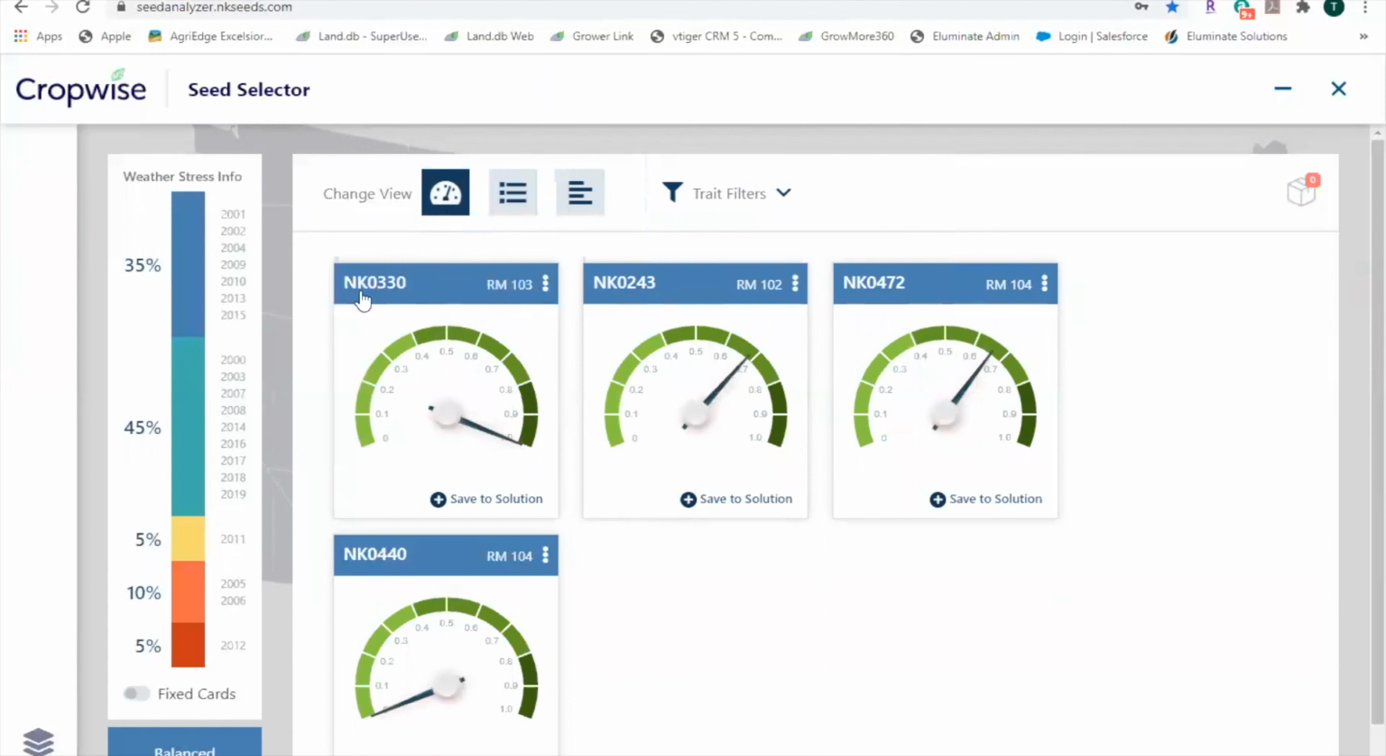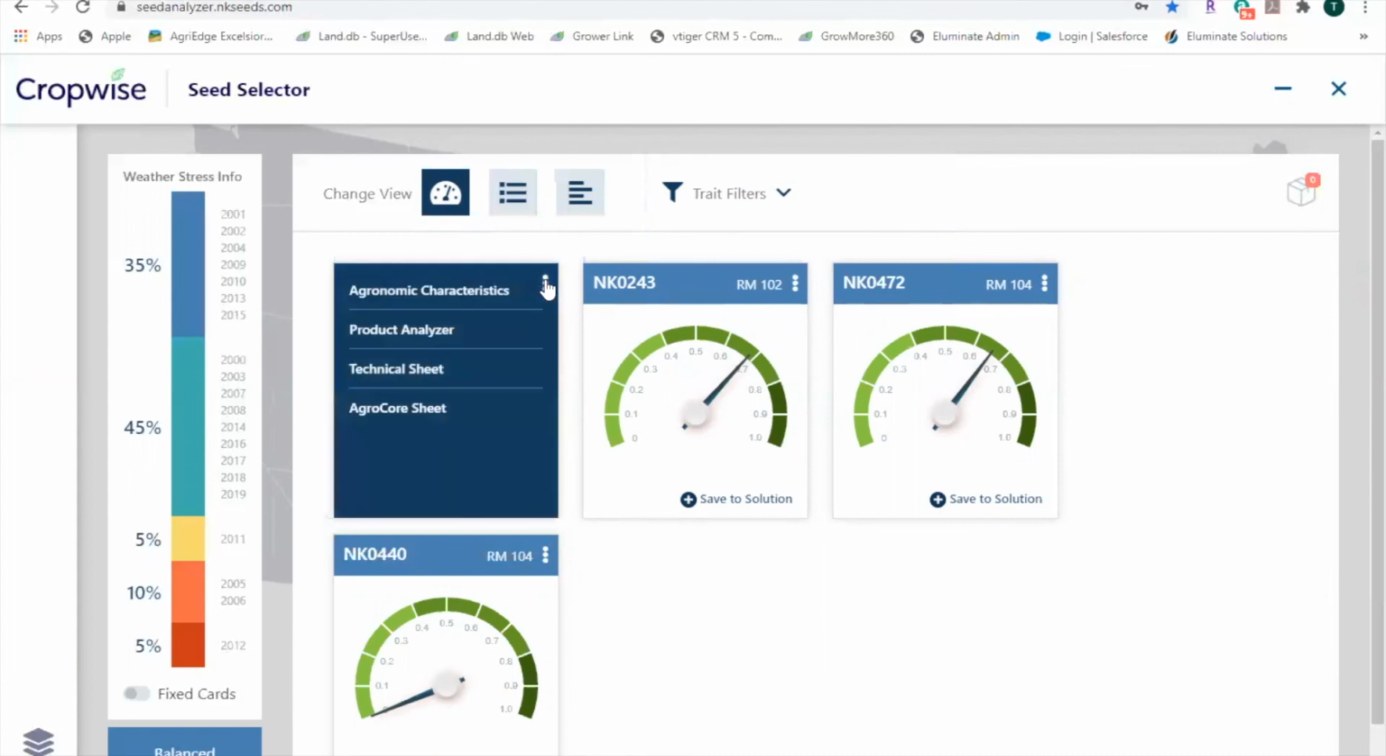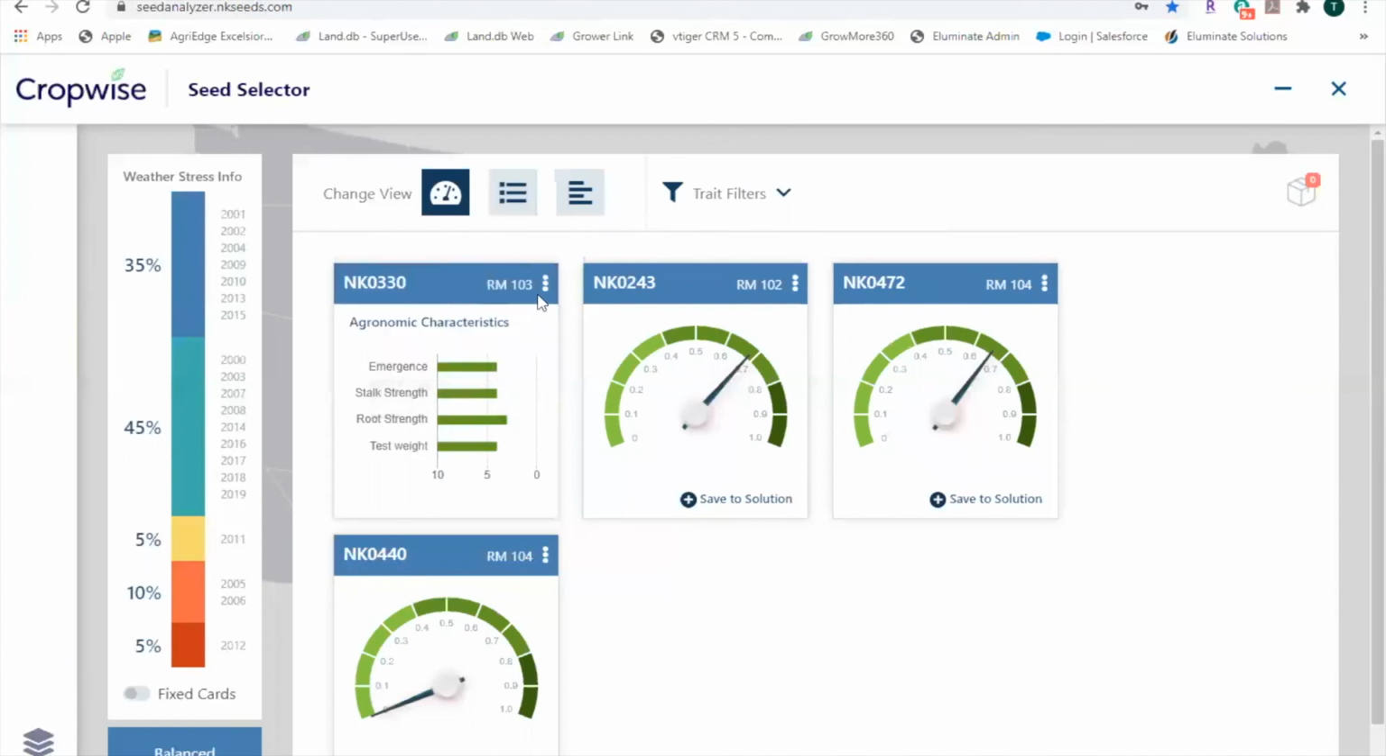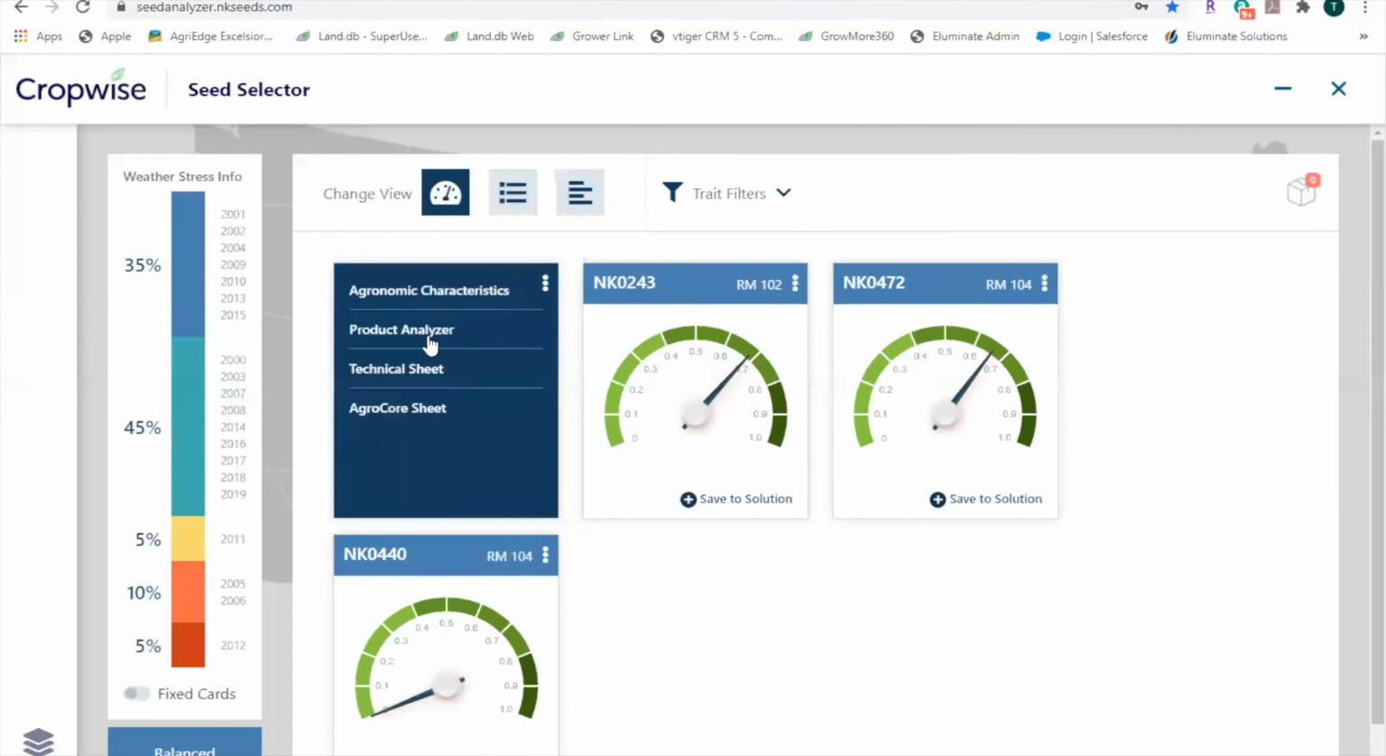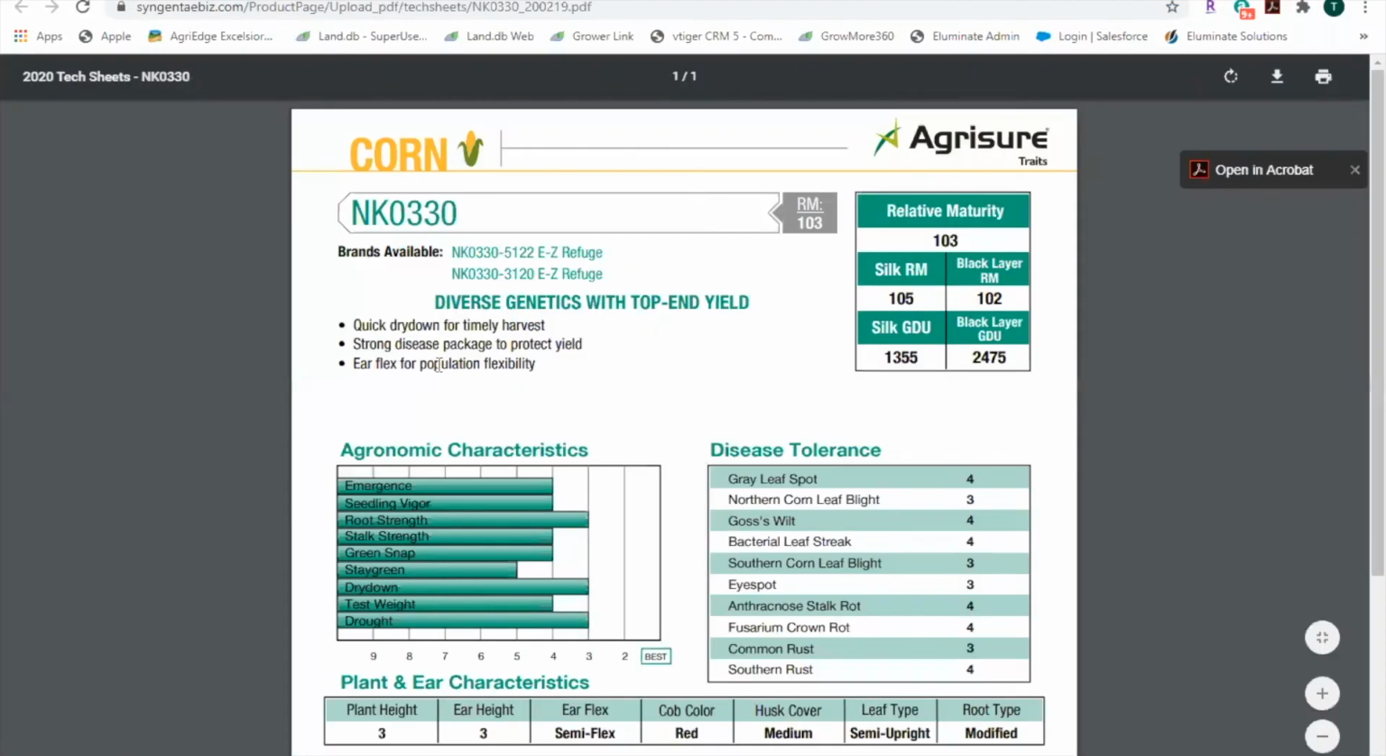So here we have the hybrid name, we have its relative maturity, and these three dots, if we select upon the three dots, we can look at the agronomic characteristics for this particular field. We can go into the product analyzer for this particular hybrid. So you can go straight into the product analyzer, and we will cover the product analyzer more in depth in a moment. So towards the end of the presentation, we can actually open up the tech sheets.